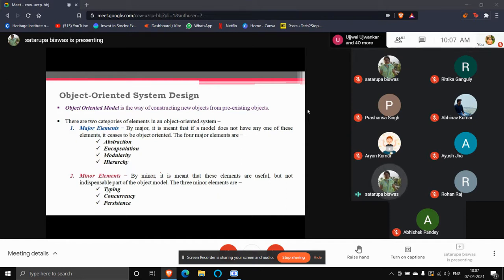Abstraction, the concept of abstraction you have to incorporate. The concept of encapsulation you have to incorporate. Then there should be modularity and hierarchy. So these are the four inevitable things that you have to incorporate in a programming when you're calling it an object-oriented program. And the object-oriented model is a way to construct new objects from pre-existing objects.